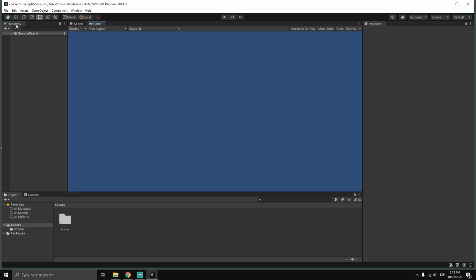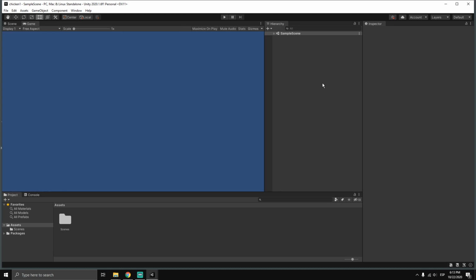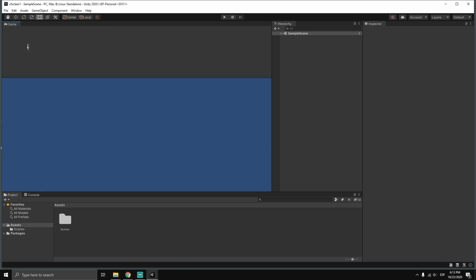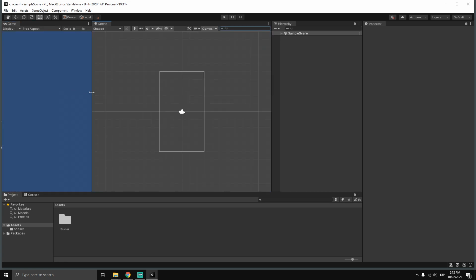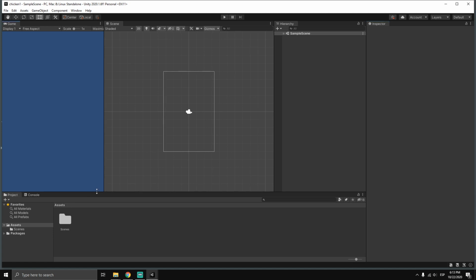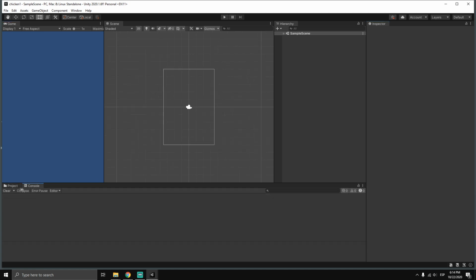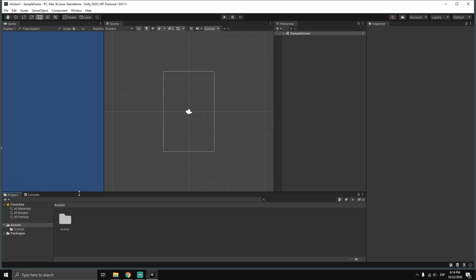So what we're going to do first of all is drag the hierarchy, just click and hold, and drag it to the right like this and just place it there. So we have our hierarchy to the right, and then just click where it says game on the game tab, and hold and drag it to the left like this. So we have the game view on the left, the scene in the center, and the hierarchy on the right. We have the inspector all the way to the right, and below we have the project view and the console view like this.